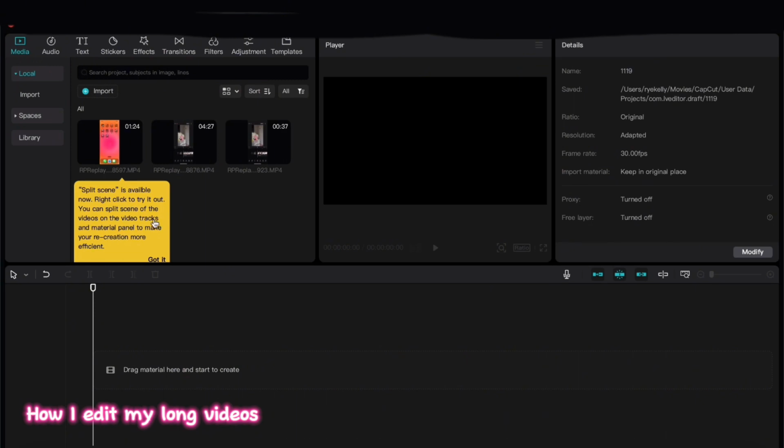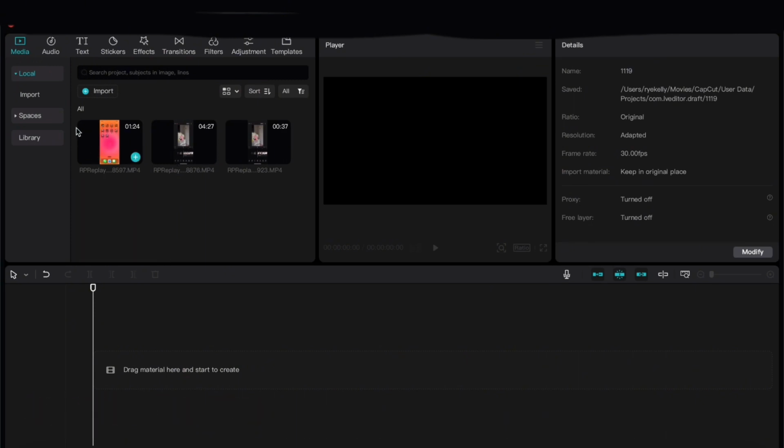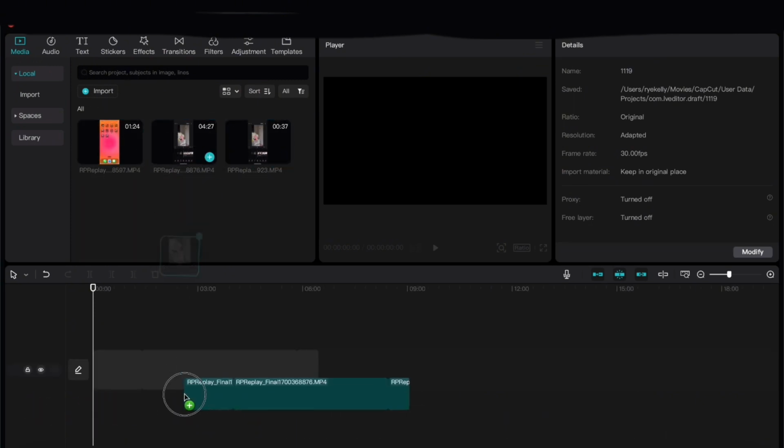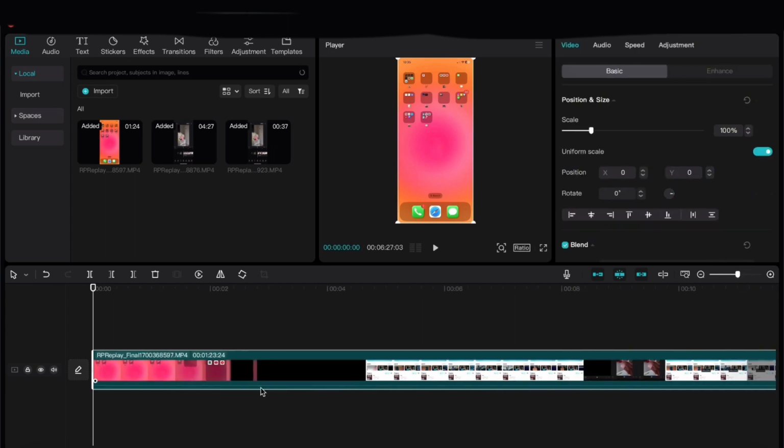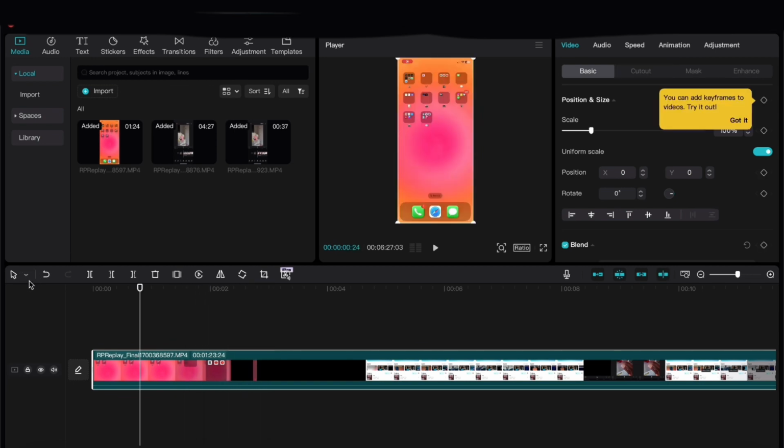Okay, so now we're going to edit the footage that I screen recorded on my phone. So we're just going to drag and drop everything into the timeline and zoom in so we can see more precisely what we're looking at. So I think I want to edit it as soon as I open the app. So we're just going to go to this over here and split it as soon as I want it to begin. And then we're going to delete the beginning.